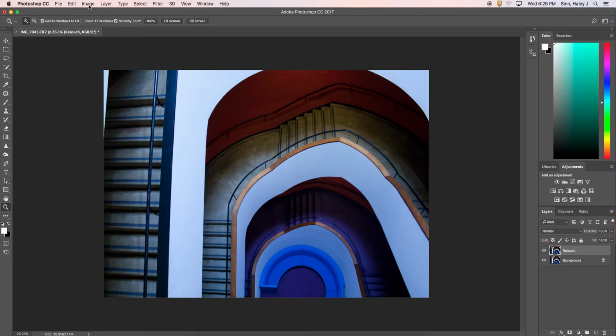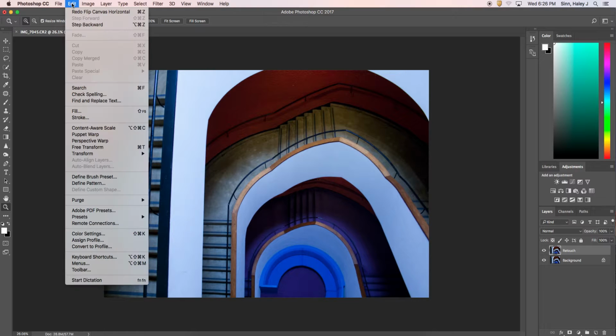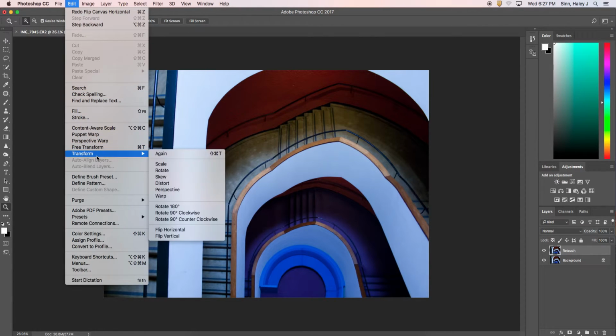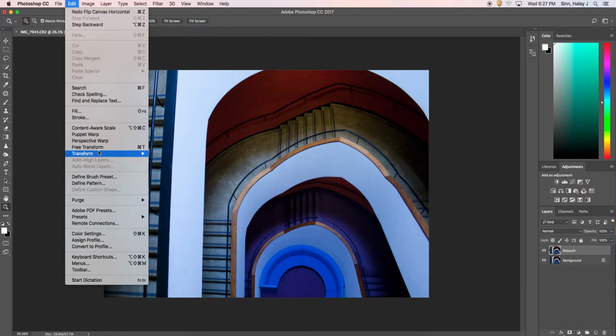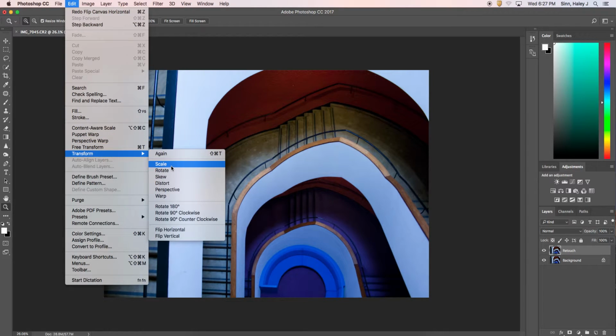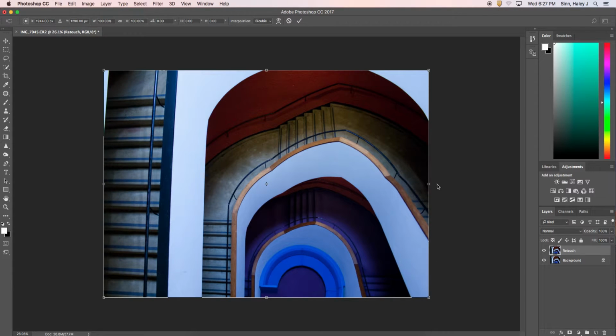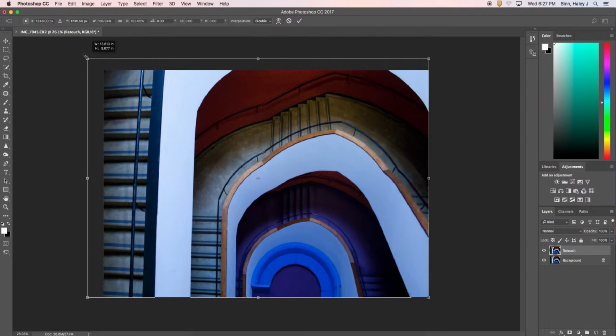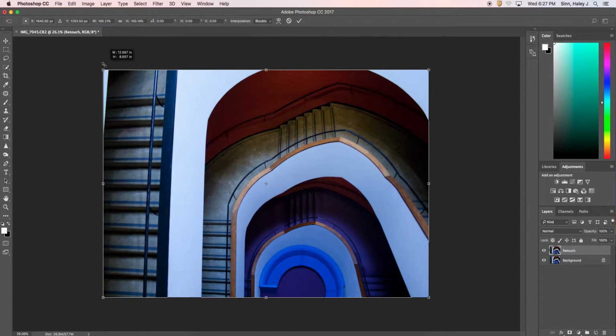In terms of straightening out lines or exaggerating the curve of lines or changing the perspective of an image, you have to go up to Edit and scroll down to Transform. The first option that you're going to see is Scale. And when you click on Scale, it pops up with these bounding boxes for you. You have to typically drag from a corner and hold down the Shift key to resize so you maintain the proportions of the image.